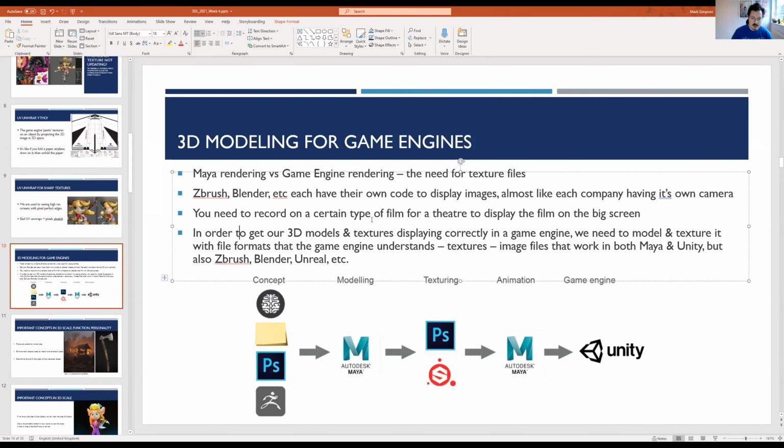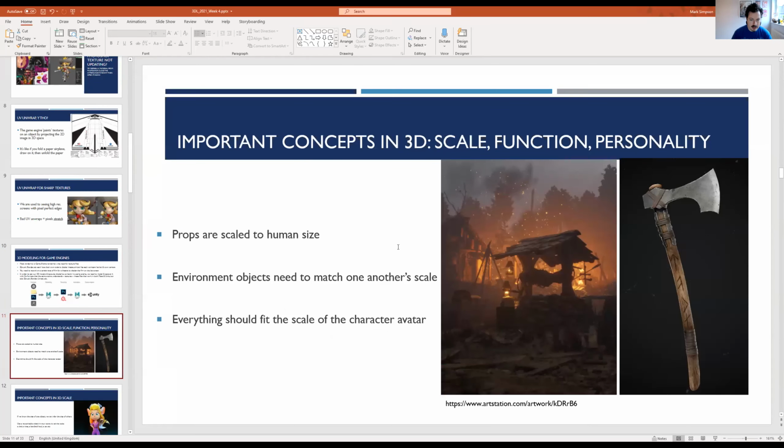The other reason that we're using textures, like I mentioned, right, is so that we can transport things between different applications and get them into Unity. So let's just jump right into what kinds of things we need to look out for when we're making our own 3D objects, right? Because that's our goal of this class, to be able to make our own props, our own environment models, and eventually our own characters within 3D games.